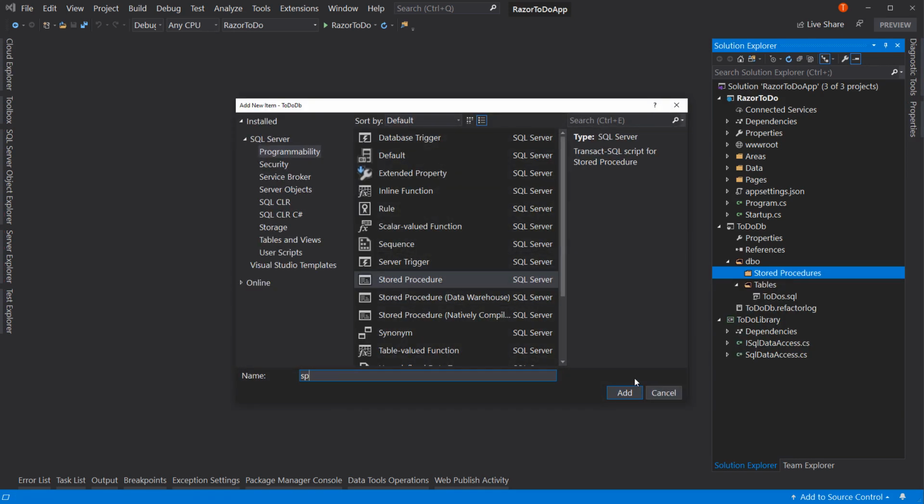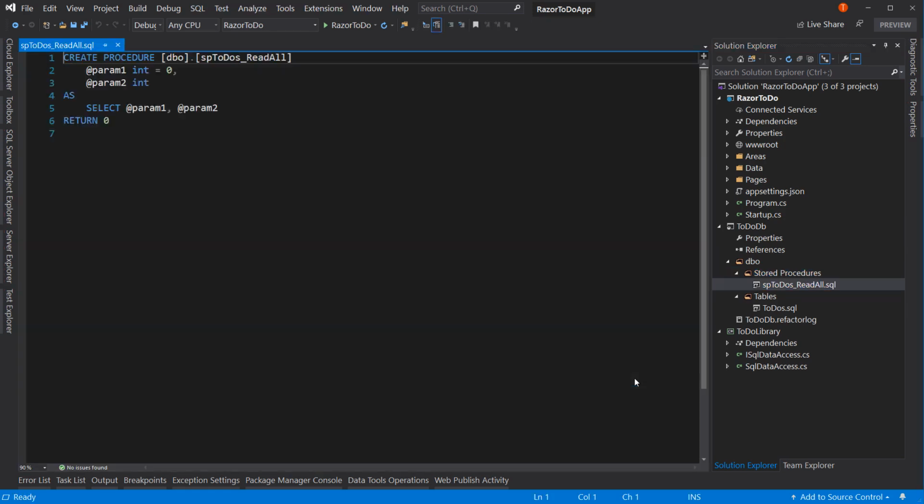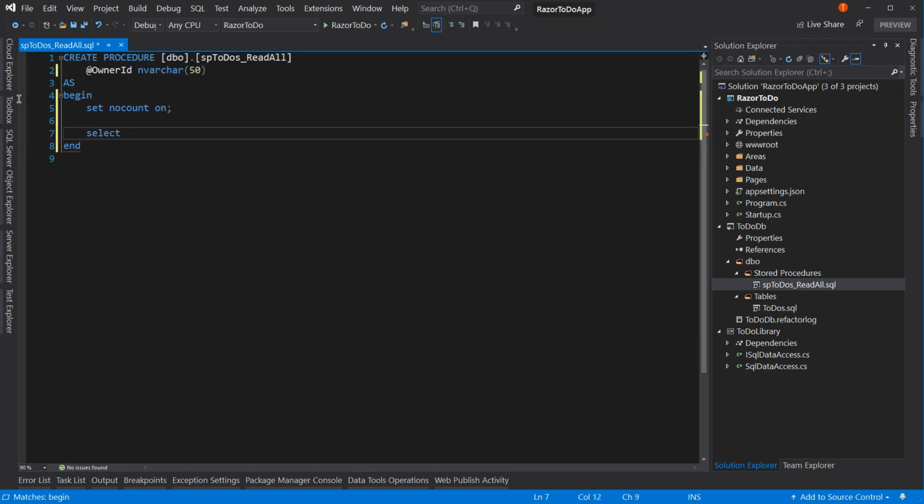The first stored procedure we're going to do is sp to-dos _ read all. And we're not going to ask for anything except for the owner ID. And varchar 50. And then we're going to say begin, set no count on, end. And then in here we're going to say select, let's just do select star for now, from dbo.todos where owner ID equals @ownerID.